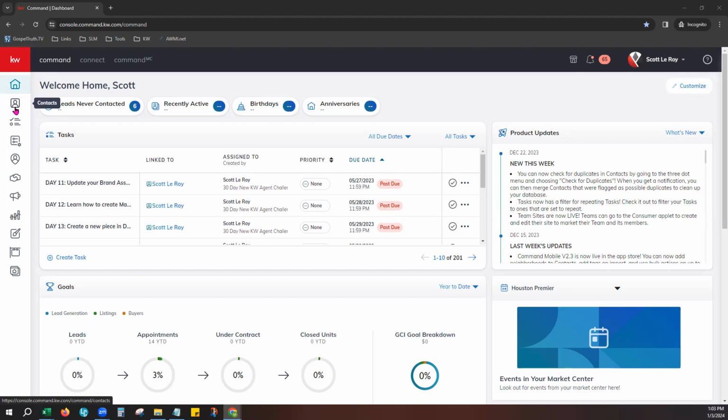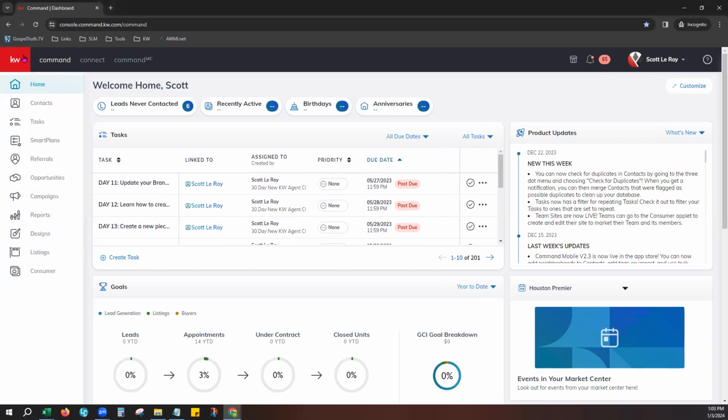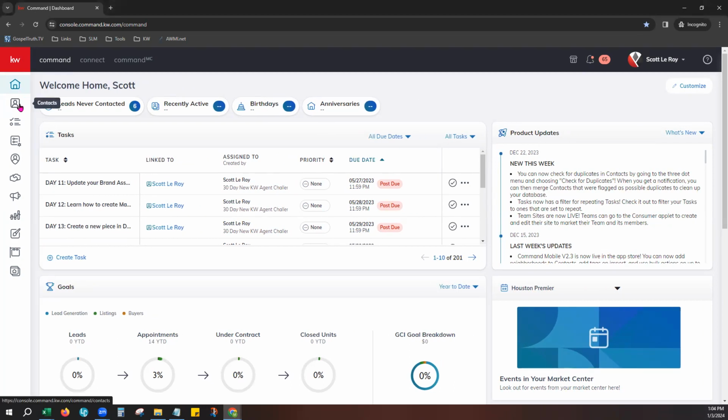If you're not familiar with the icons just yet, you can always click the red square at the top. It'll pop out the name for you and you can see contacts right here. So we're going to jump into that today in detail. I'm going to show you how to navigate that. Also going to go over how to actually import your contacts as well.